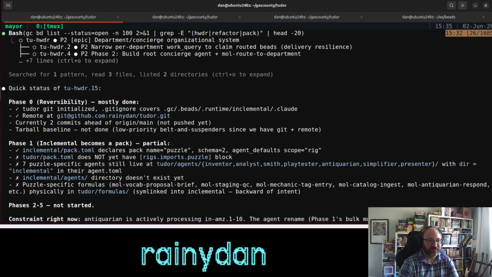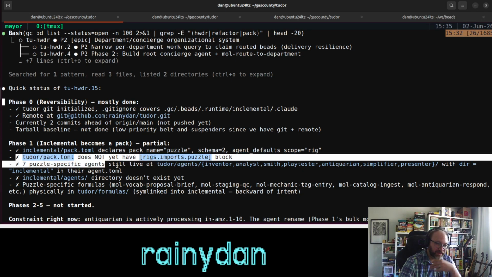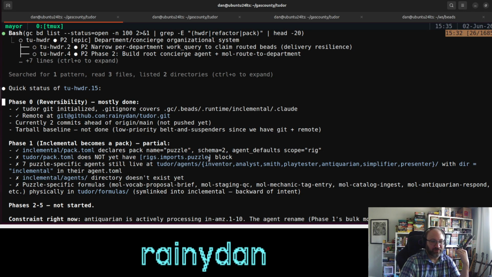Which refactor can we do that won't disturb the antiquarian? Incremental becomes a pack. Some of these refactors have to be done all together. We have to be able to import the puzzle. It has to be at that rig. It has to declare its dependencies and so on.